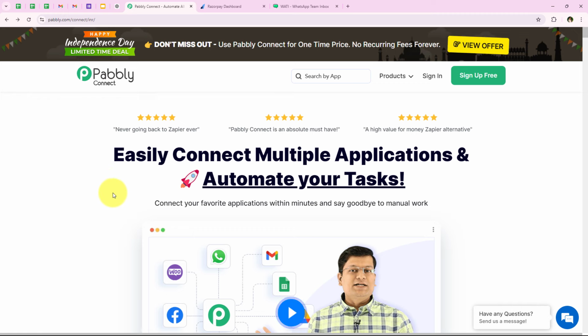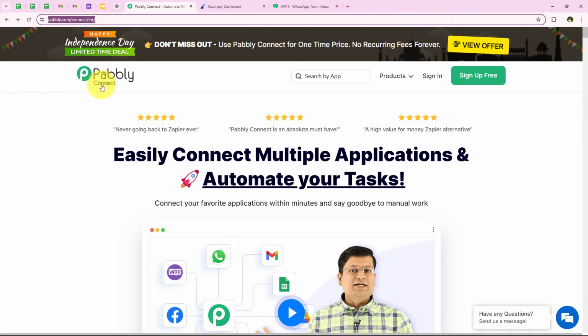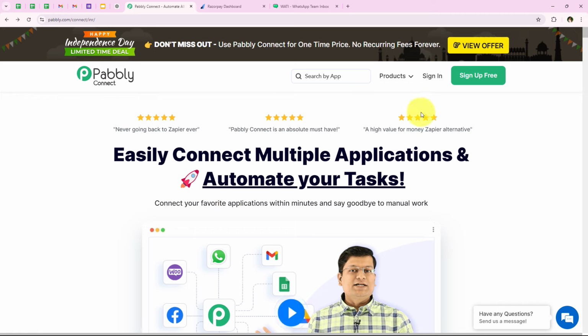manual follow-ups. So to do all of this, I've simply opened the landing page of Pabbly by searching pabbly.com/connect in my browser. It is very easy. So as soon as we are going to open the landing page of Pabbly, we are going to get two options. One is sign in and the other one is sign up for free. So if you're a new user, you can click on sign up for free and you are going to get 100 free tasks every month.